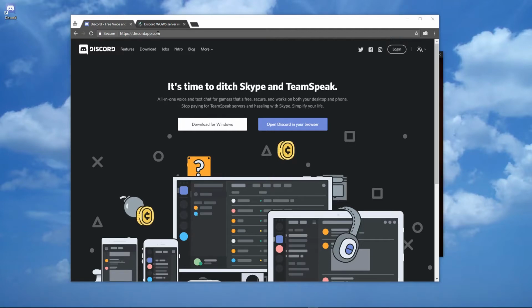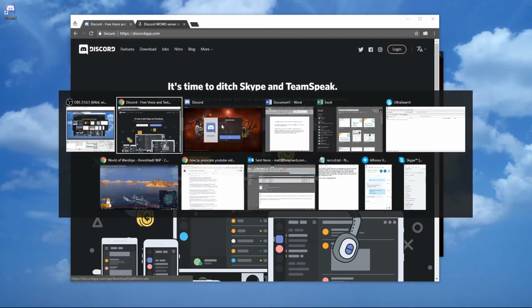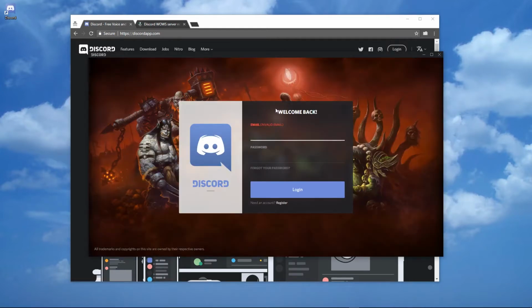At discordapp.com, download for Windows. After you've downloaded it, run the executable. It may throw an error, but go ahead and skip through that. And that will bring you to a screen that looks like this.